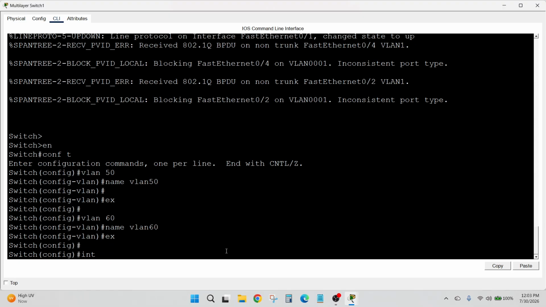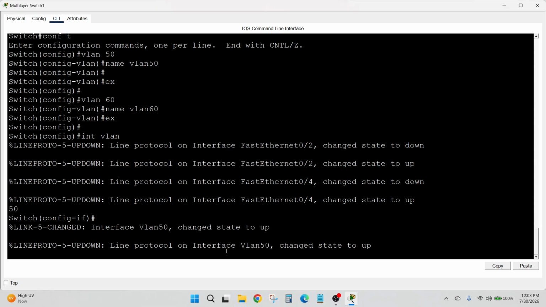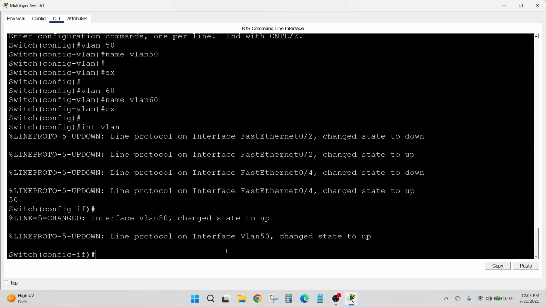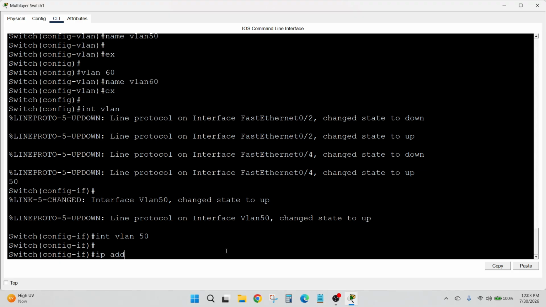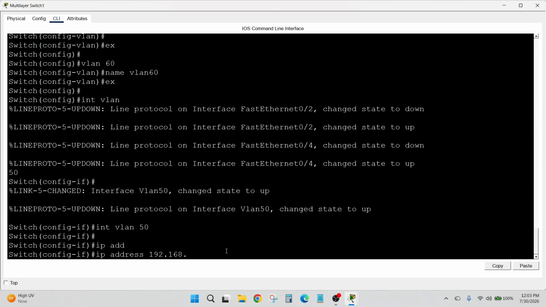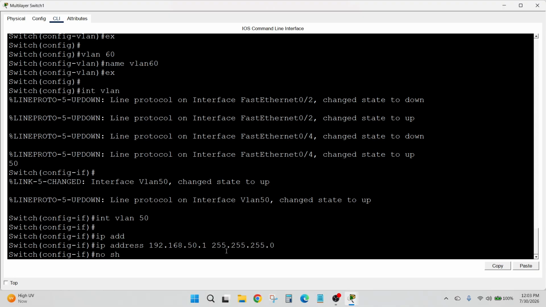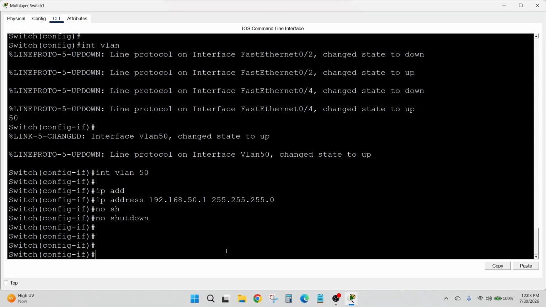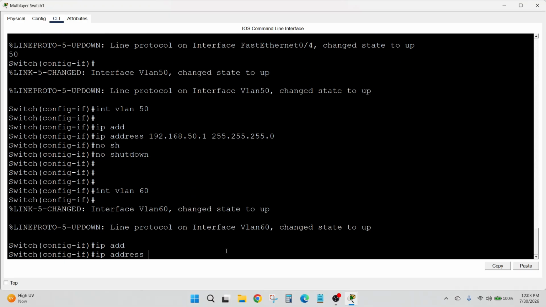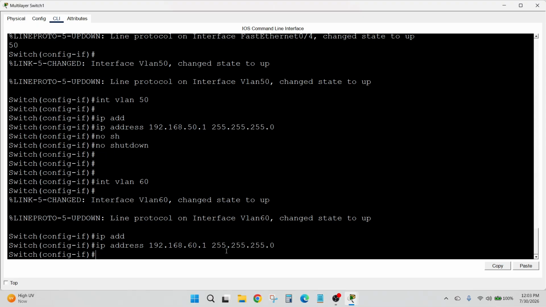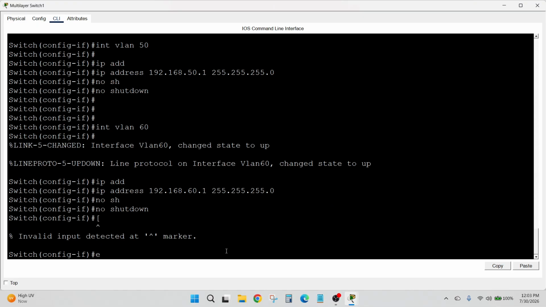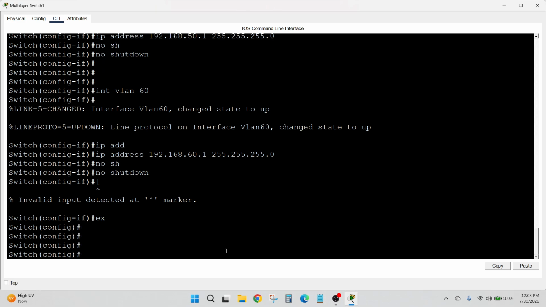Now we can configure interface VLAN 50, then our IP address 192.168.15.1 and our default gateway, and yes. Then we can write now interface VLAN 60, then IP address 192.168.60.1 we can write here, and subnet mask. Okay. So now we can now exit.